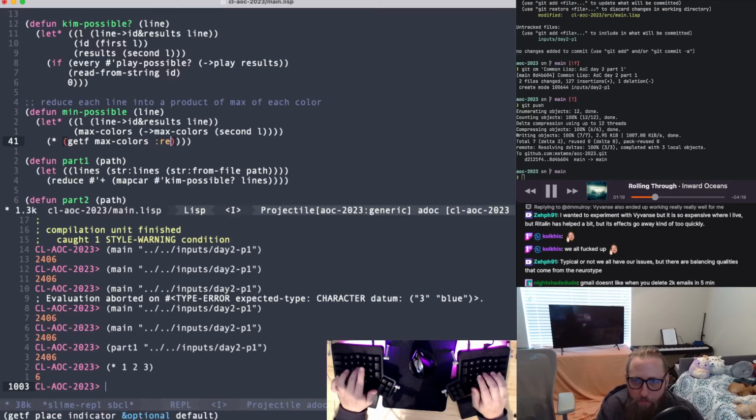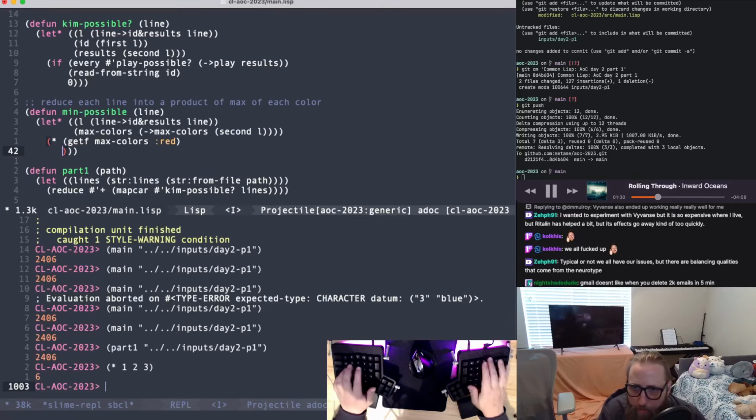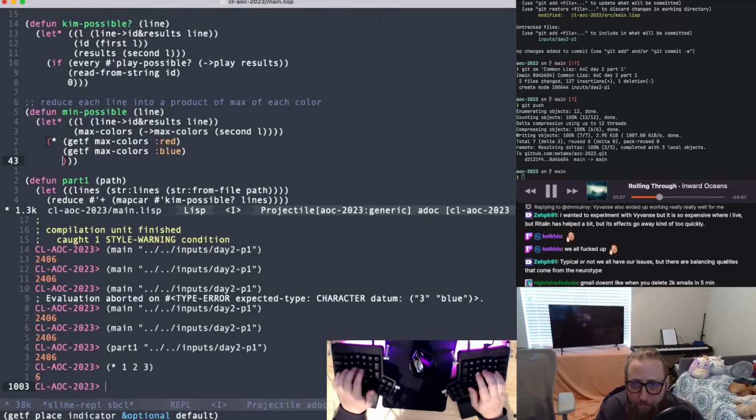Okay. So we could do this in a nicer way, right? We could map max colors and just get the red or whatever, but I'm not going to. I think it'll be kind of fun to do it this way. And you know what? Right now, we're all about fun, guys. We are all about the fun.